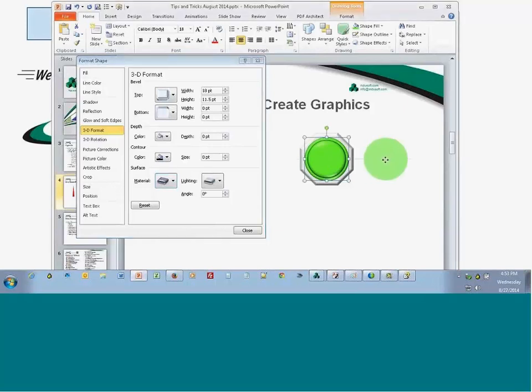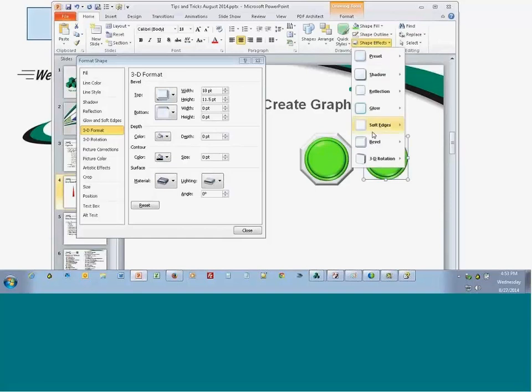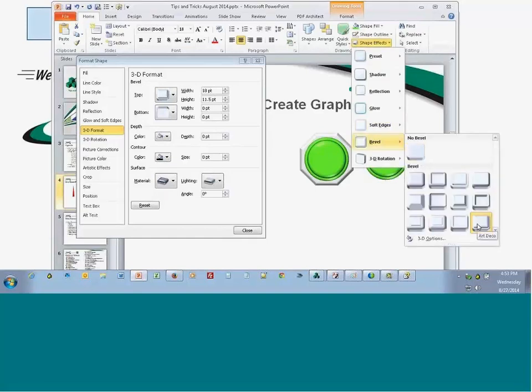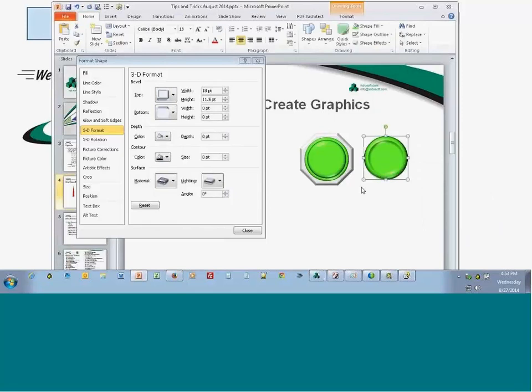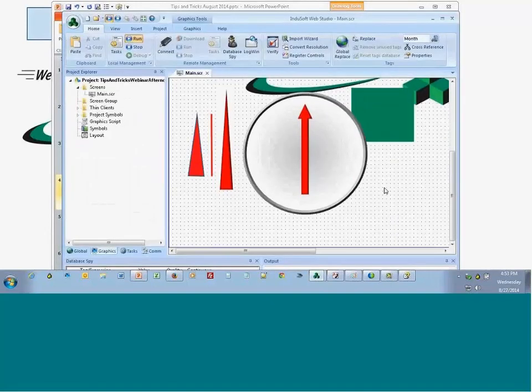So now what I'm going to do is copy this off to the side, and I'm going to go ahead and change the shape effects from that bevel. What I'm going to do is go ahead and change it to this particular bevel. Which one do I want here? Let's make this one. So now I have that bevel, so it looks like it's pressed in, this one. And now what I can do is I can copy these graphics independently into InduSoft Web Studio.